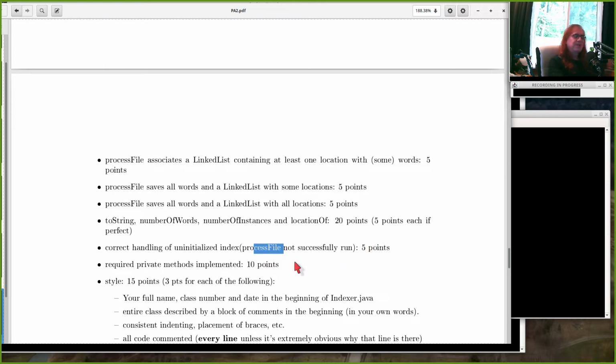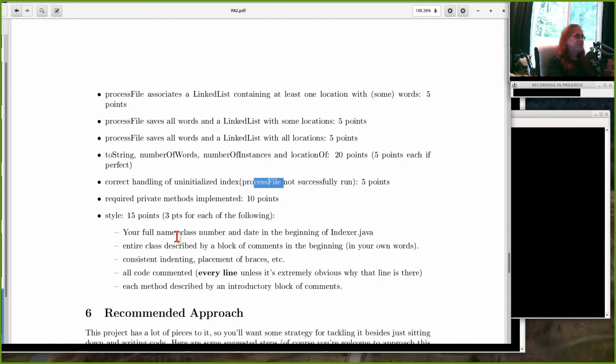The two private methods in the form that they're specified with those signatures, with those behaviors, 10 points total, 5 points each. And then 15 style points, 3 points for having your full name, the class number, and the date in the beginning of Indexer.java. 3 points for having the entire class described in a comment block in your own words. The Indexer class reads a file, builds an index of word locations, and allows access to it, blah, blah, blah, right? 3 points. Consistent indenting, placement of braces, and so on, the usual style points, 3 points for that.